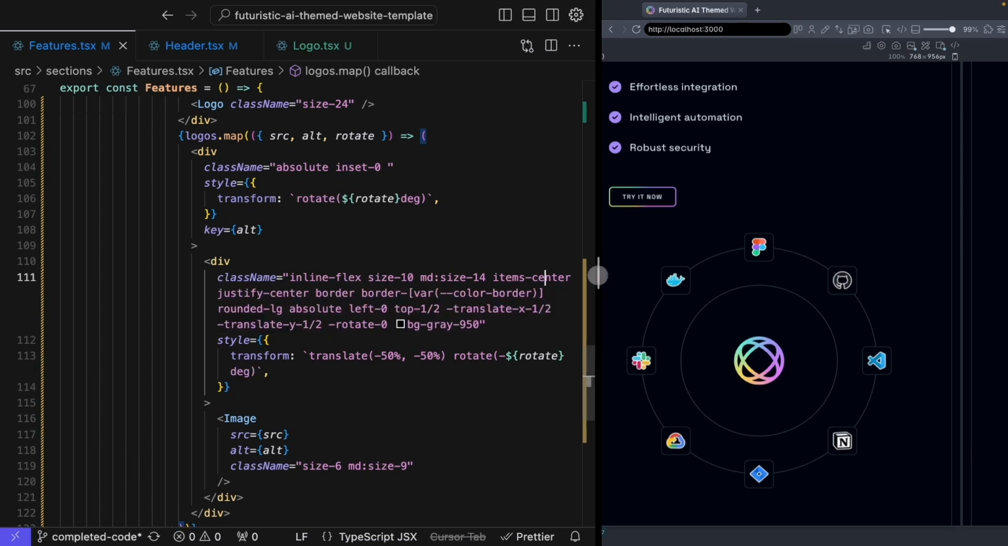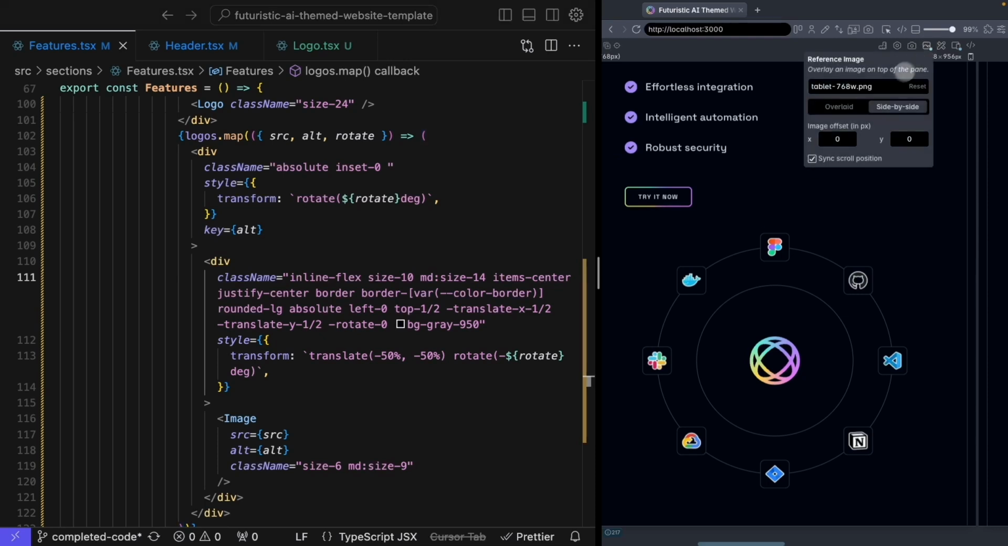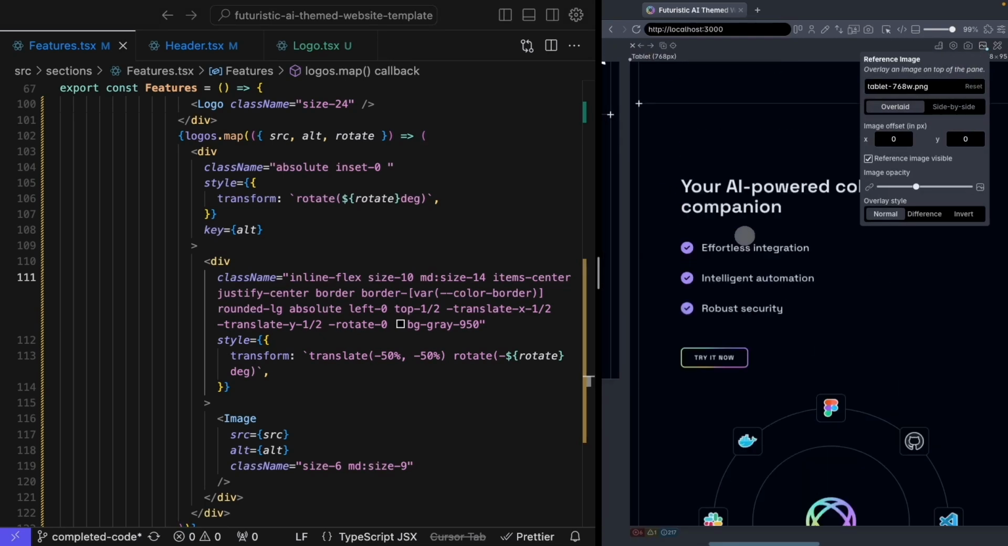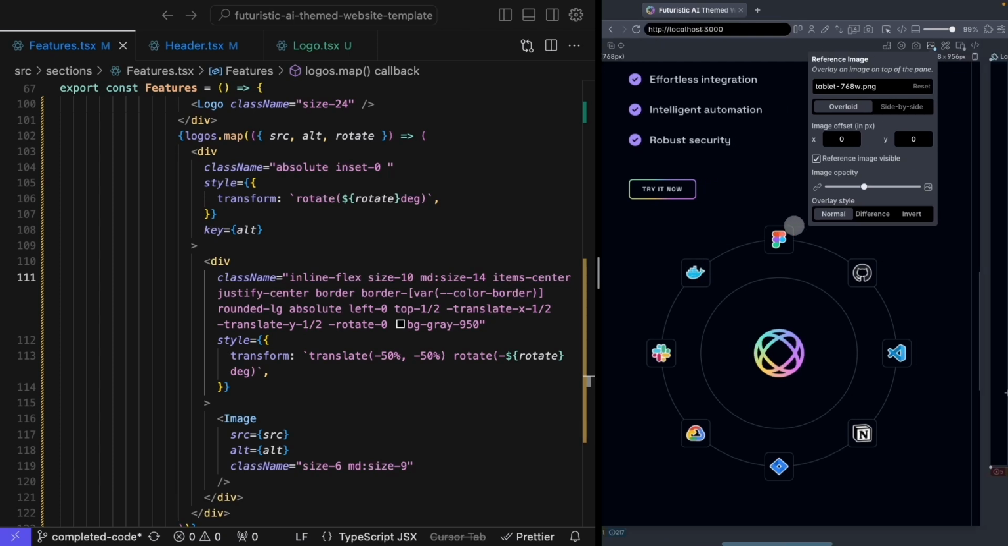Now that we have those responsive sizings taken care of, let's go ahead and overlay our reference image one more time on top of this view and see if this looks good. And it looks like it does, which means our tablet view should be good.